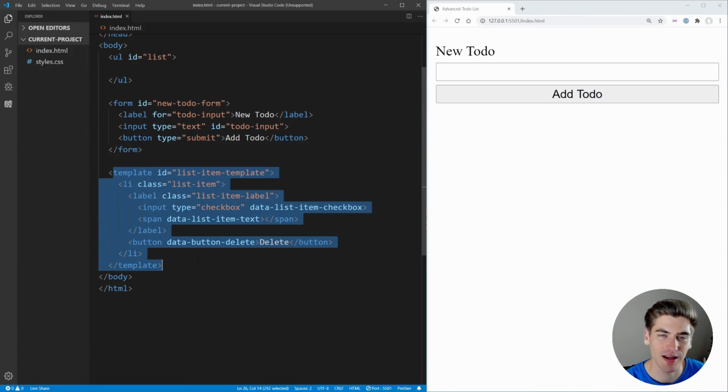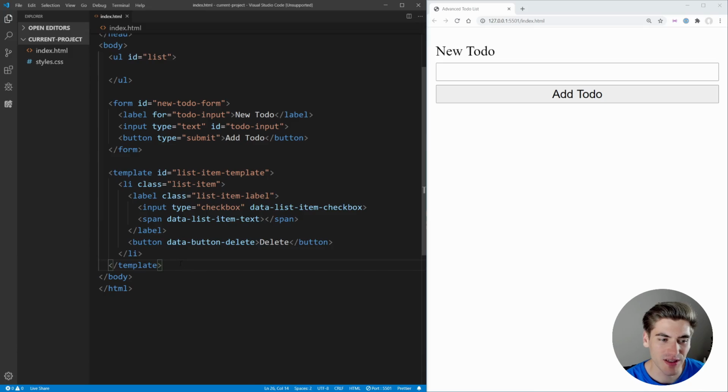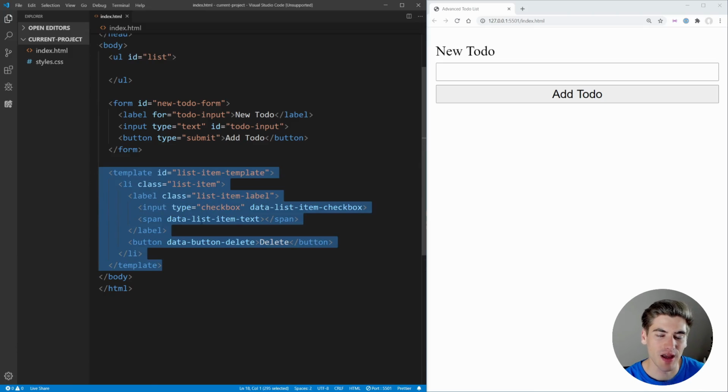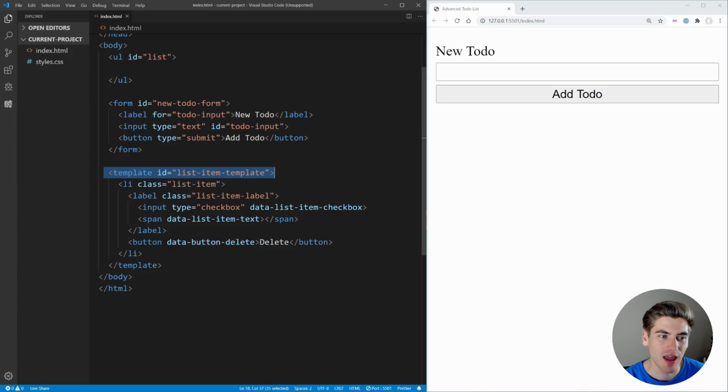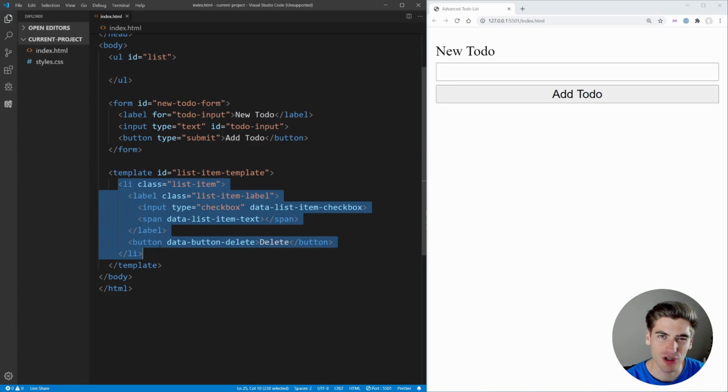Everything inside of here does not get rendered, but we can actually take this template tag inside of JavaScript and we can copy it so that we can use this HTML to create new elements from it. Instead of having to write all this out by hand in JavaScript, we can write it out in HTML and then clone this template, and it'll give us all of the HTML inside of here, inside of JavaScript to work with. I'll show you that in a little bit when we get to that point inside of the coding tutorial, but essentially that's all a template tag does.